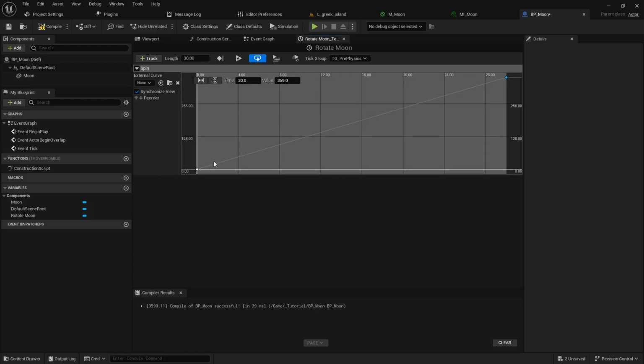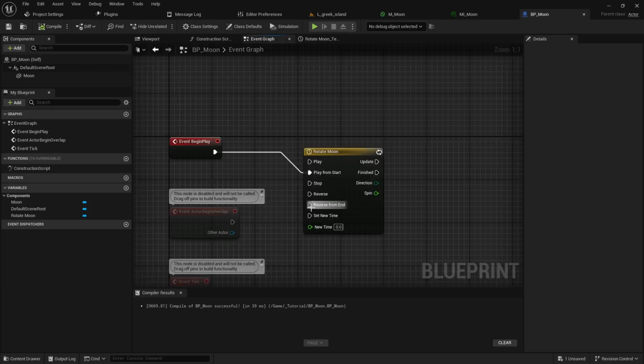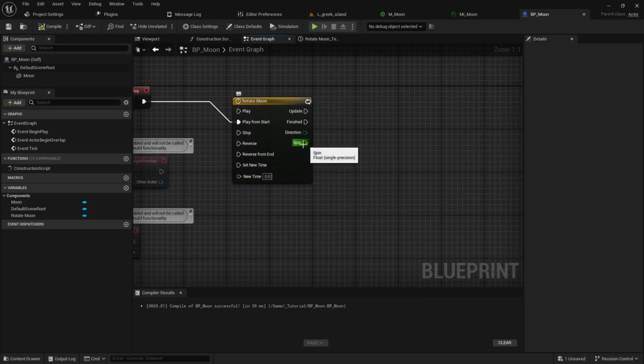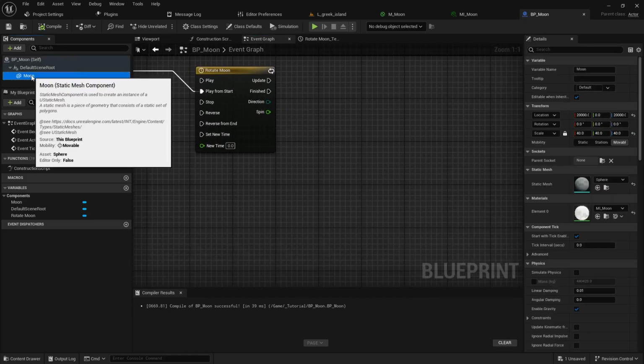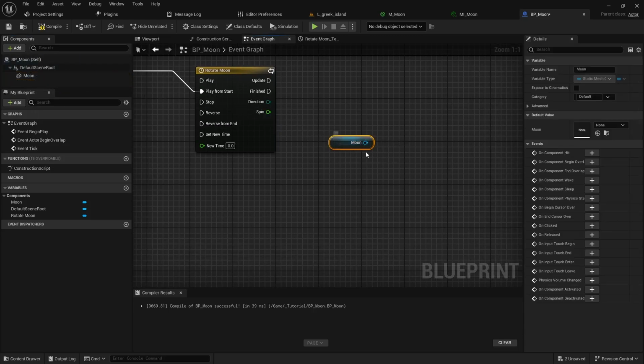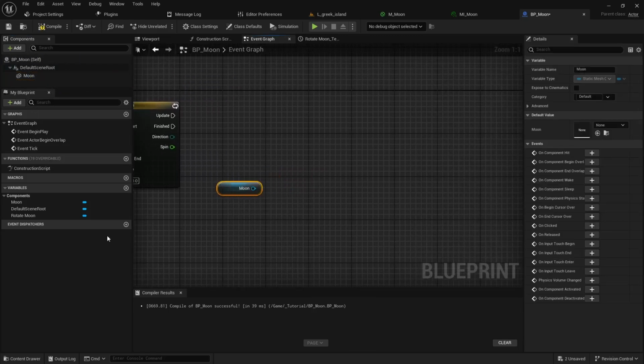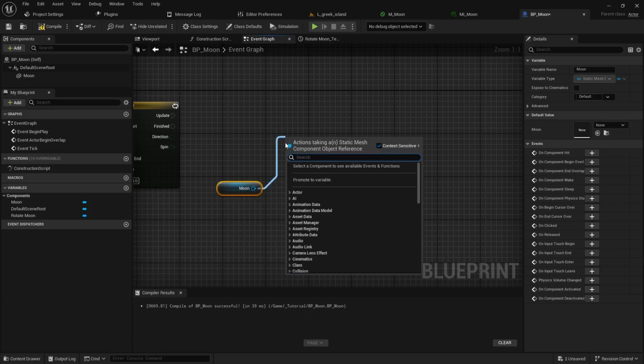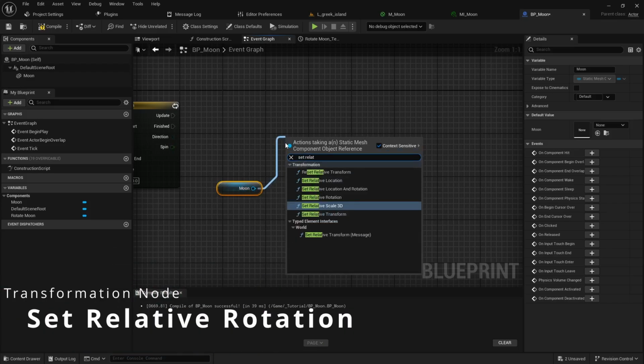The reason I'm choosing 359 is because when this starts at 0 and it reaches 359, the value of 360 is the same position as 0 when it comes to rotation. So just a heads up on why I'm doing 359. It'll be a nice, smooth, even rotation as this thing loops. Then I come back to my event graph, and I now have the spin value. I can grab my moon by holding Control and dragging this in, and then I can simply pull into a set relative rotation.